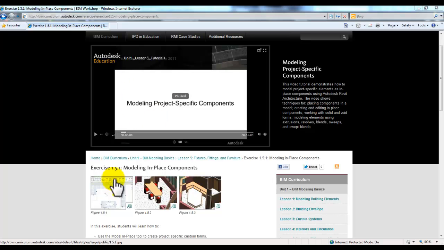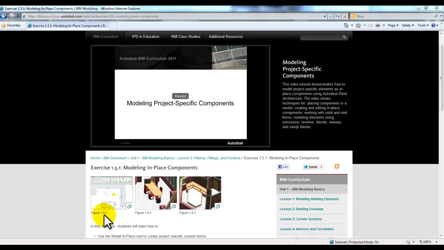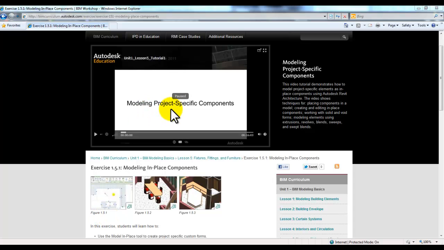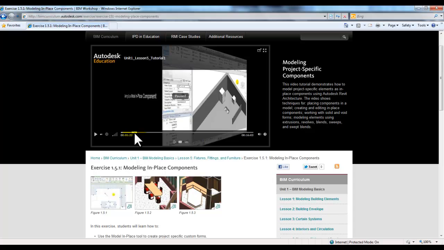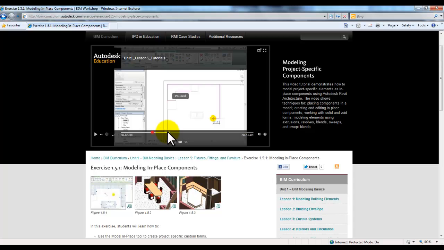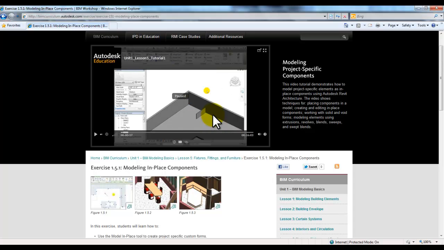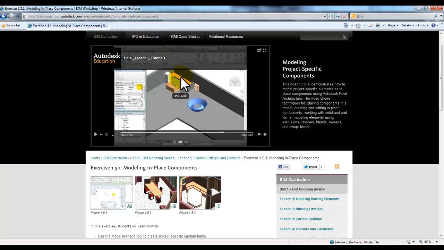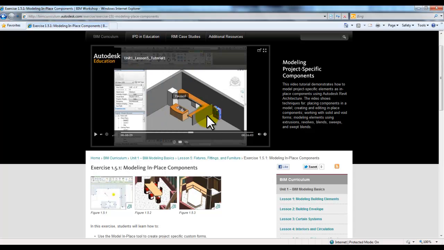We're only using the video for figure 1.5.1, modeling project specific components. In this video, which is 16 minutes long, you will be creating forms and extrusions for a small kitchen area. In this video, you'll need to create a floor with at least 3 walls, to create a small kitchen that includes a refrigerator, dishwasher, and a sink, and some counter space per the instructions of this video. The video includes extrusions, sweeps, and some of the other modeling tools that we covered, and placing a material pattern on the countertop.